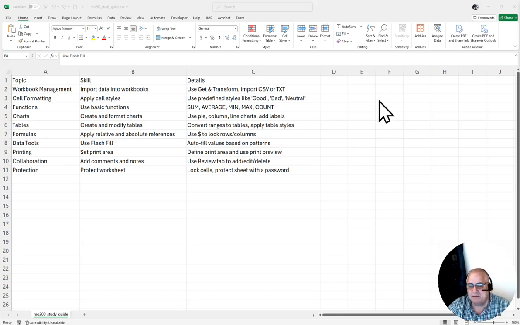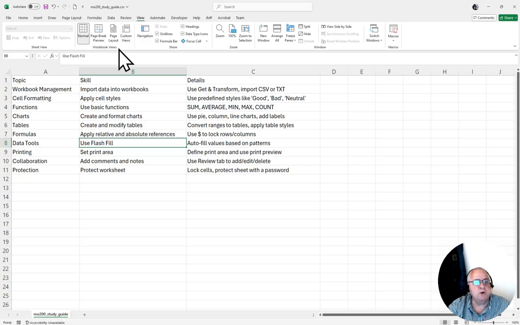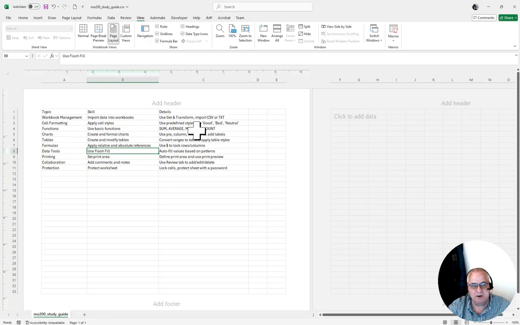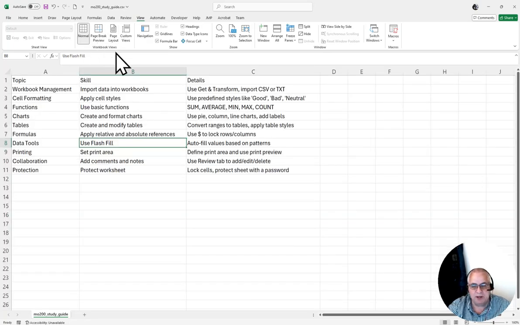Let's take a look at customizing headers and footers. Now, there's different ways you get into this. If I go to my View tab, and then under the Workbook Views, I want to choose Page Layout. That'll take me over to here. Now I'm going to click Normal and put it back, because I want to show you the second way.